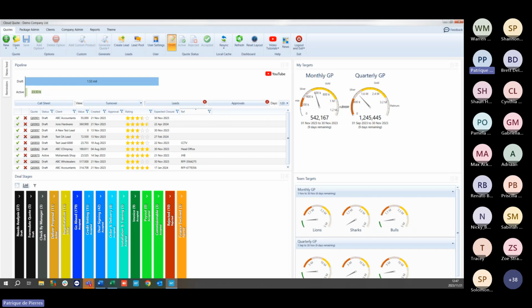So do custom products only exist in the given quote? Yes, they only exist in the given quote because it's a product that you're creating on the fly. It's not a product that's available. It hasn't been created by your administrator. So it's specifically for that particular quote.